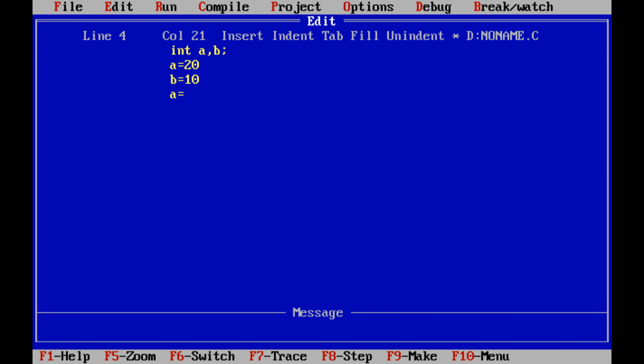First, A is equal to A plus B. Next, B is equal to A minus B. Next, A is equal to A minus B. So this is three lines of code for swapping of two numbers without using a temporary variable. First, we have to verify whether this logic is correct or not.